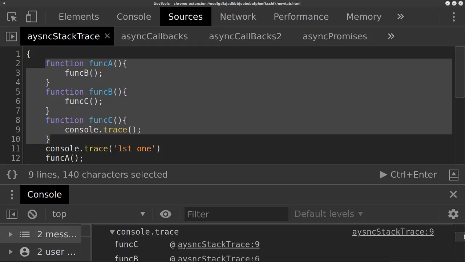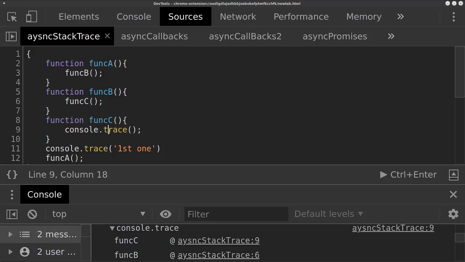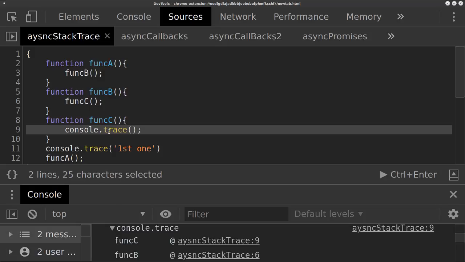Then we get to console.trace. At the top is function C, the last one to be invoked. Yeah, so the stack in JavaScript is a last in, first out stack. Yeah, so the last one that gets called goes on the top of the stack, and that's the first one to be removed.